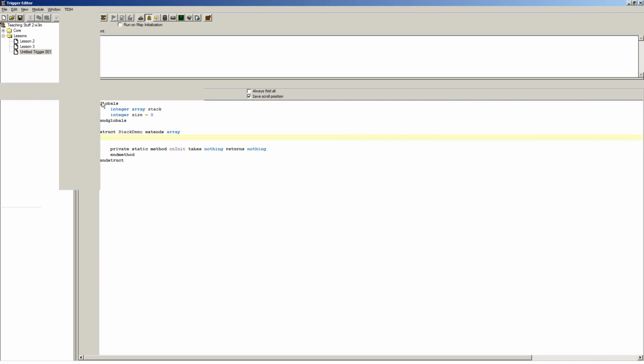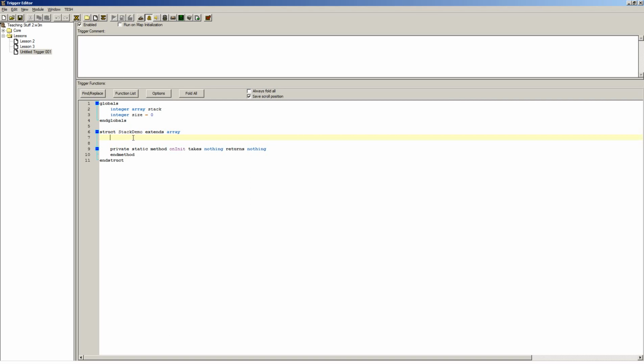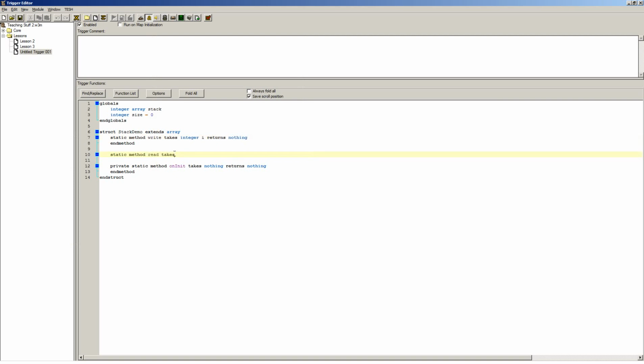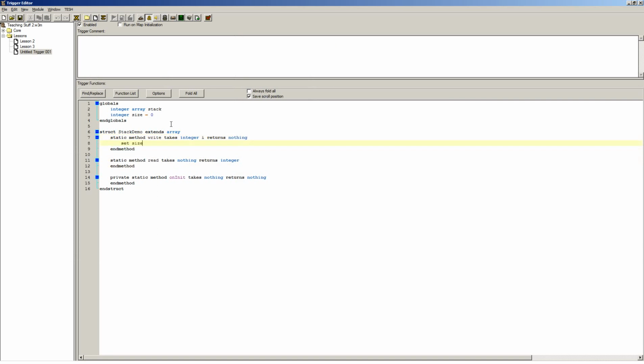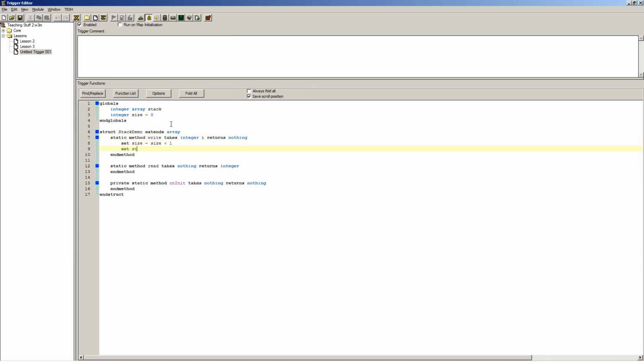Now we're going to create two new methods here, one called write and one called read. Stack method read takes integer I, returns nothing, end method. And stack method, let's change this to write. Write and read takes nothing, returns integer, end method. So for the write, all we are going to do is set size equal size plus 1 and set stack size equal I.